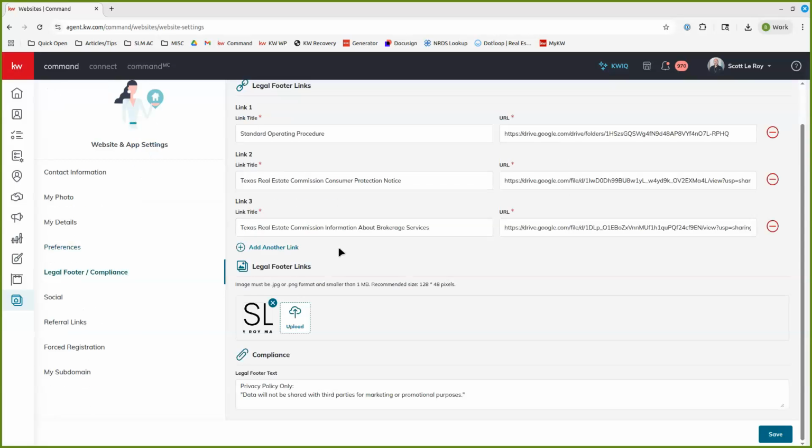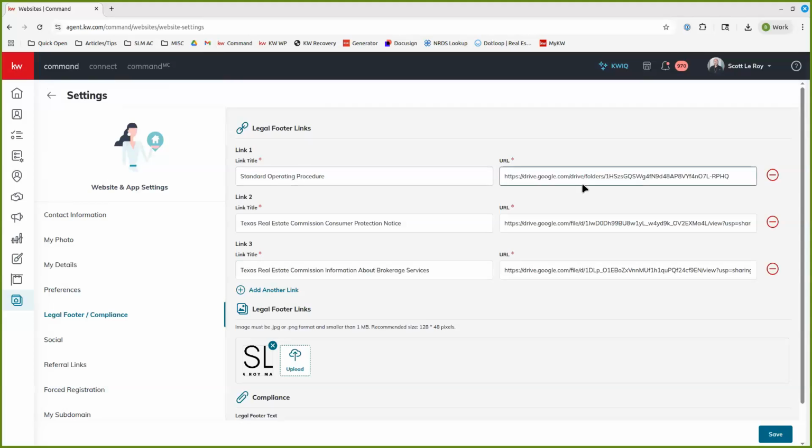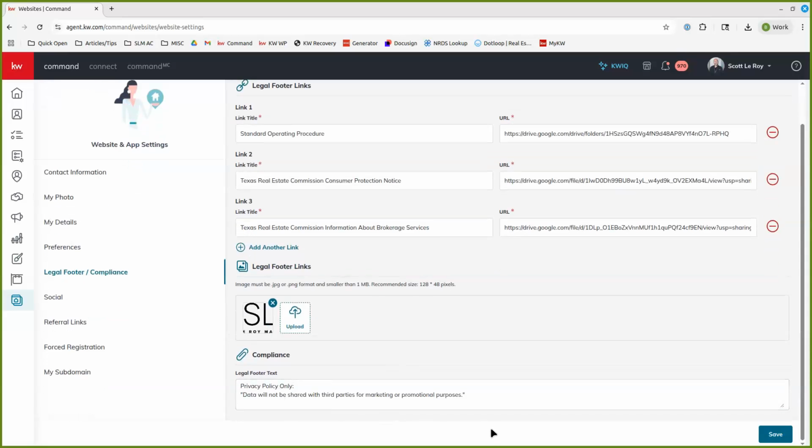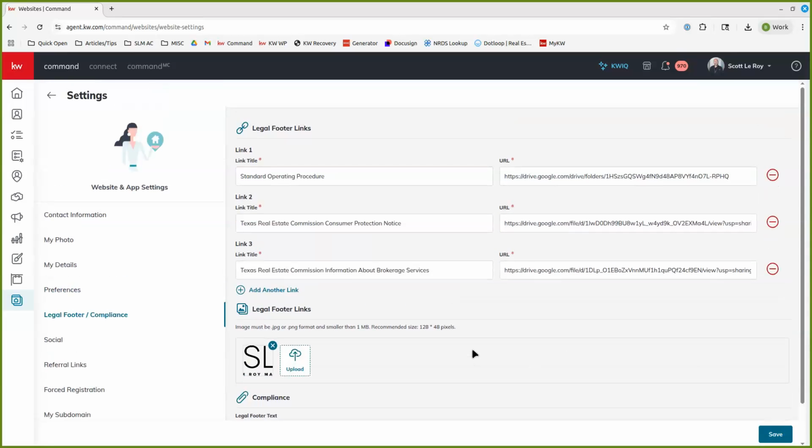Next, we have legal footer and compliance. So these are going to be any of those legal footers you need to add. So if you have an IABS you need to have added, or anything local or compliance guidelines that you need added, you can go ahead and drop those in here. Any links, any images that must be added, or any legal footer text that needs to be added, you can add that all here. If you're not sure what your compliance guidelines are, we would recommend reaching out to your Market Center staff, as they would be the best people to guide you on that, just because they'll have a good idea of what your local and state guidelines are.